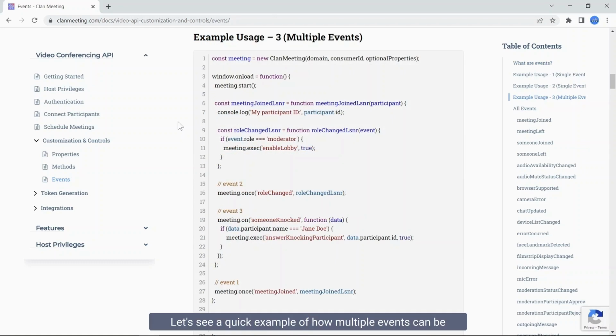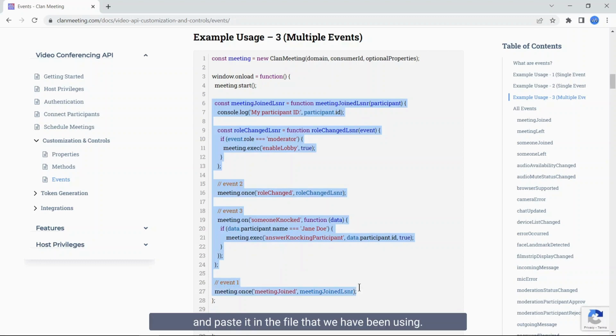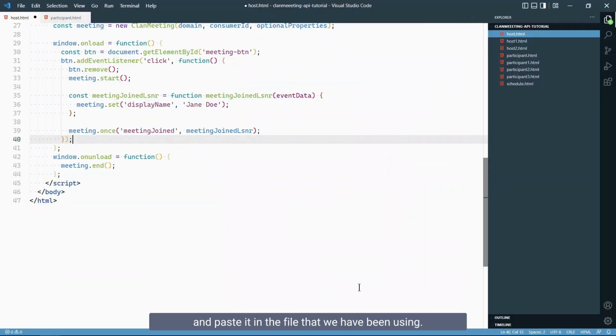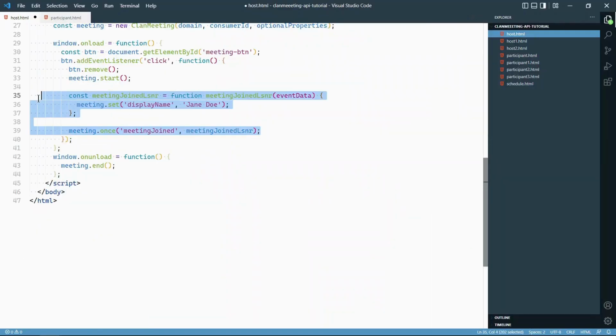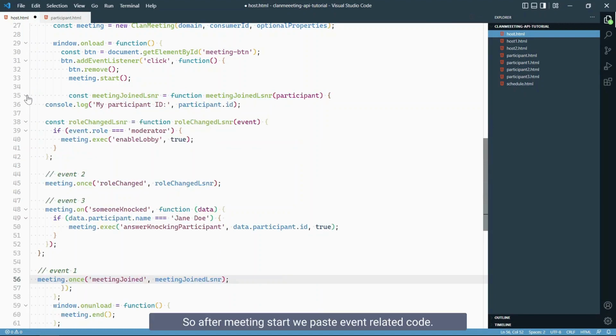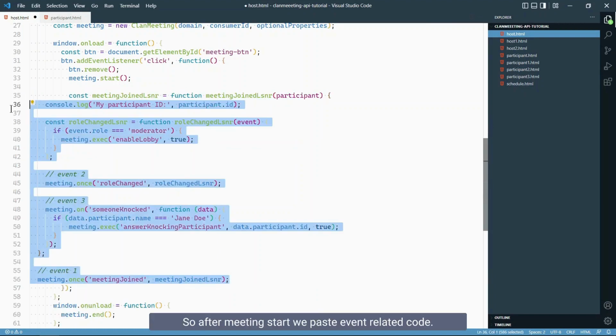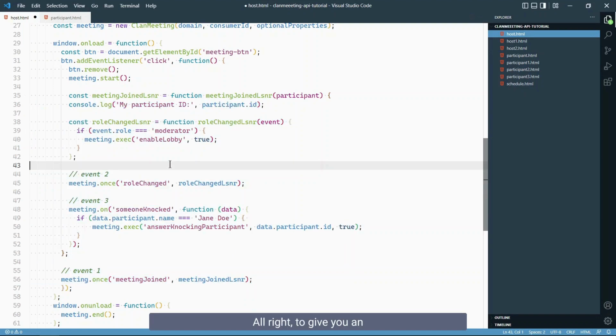Let's see a quick example of how multiple events can be added to the same meeting and how it would work. To demonstrate this, we are going to use the same file that we have been working on until now for properties and method. So let's copy over this piece of code from this code snippet and paste it in the file that we have been using. So after meeting start, we paste event related code.